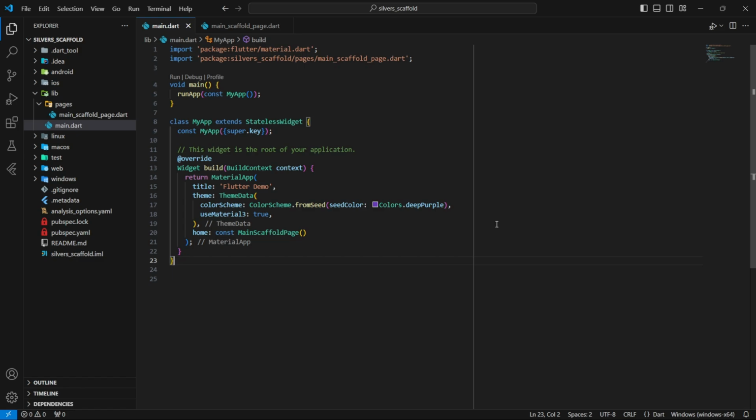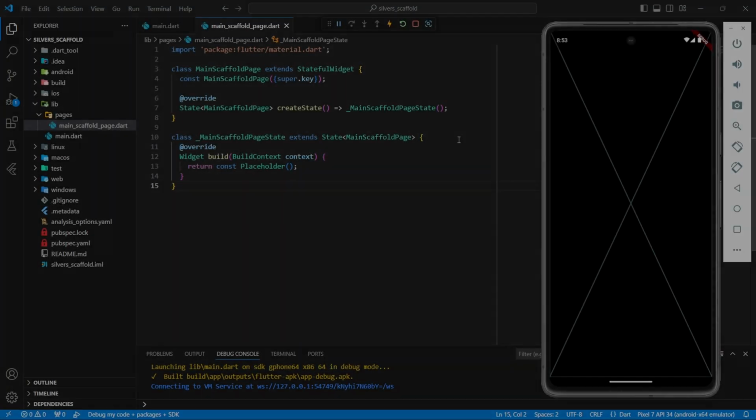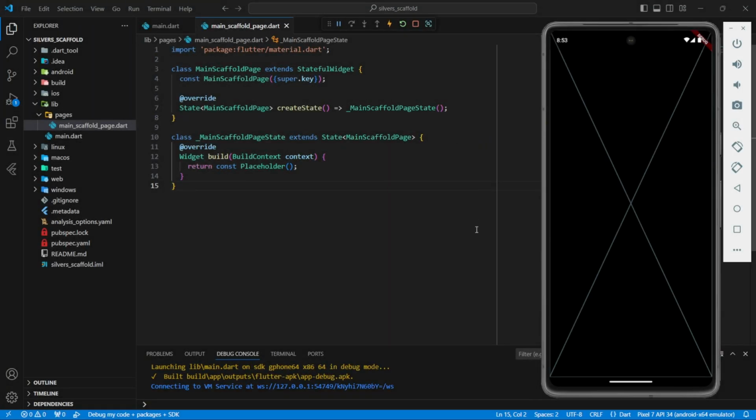Next step, we're going to run the emulator and build our app. After running our emulator, our main scaffold page shows the placeholder. First of all, I'm going to explain something about Twitter. If you look at the Twitter UI on your phone, you can open it and see that the Twitter app bar, the bottom navigation bar, and the floating action button will disappear. So first of all, we're going to set up the main scaffold page.